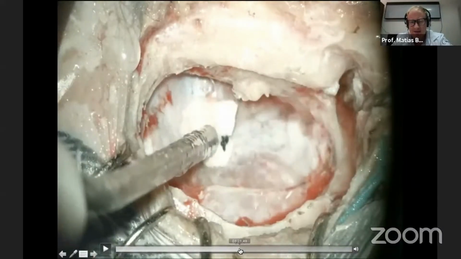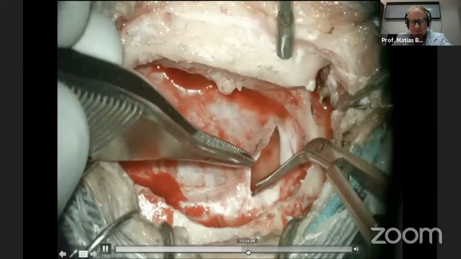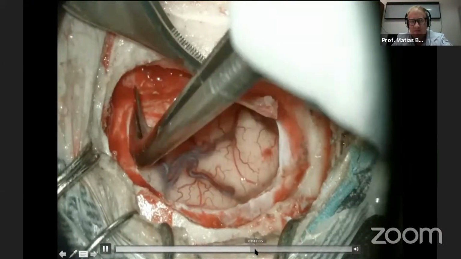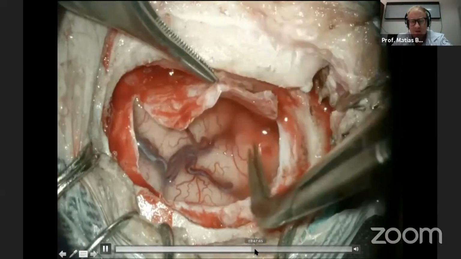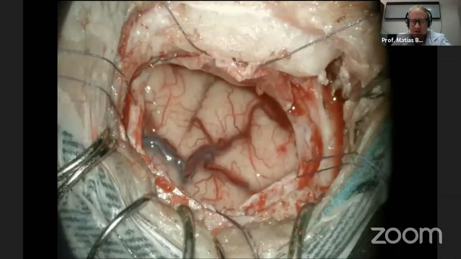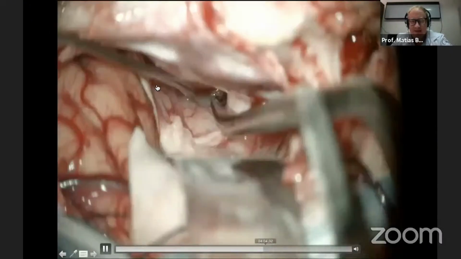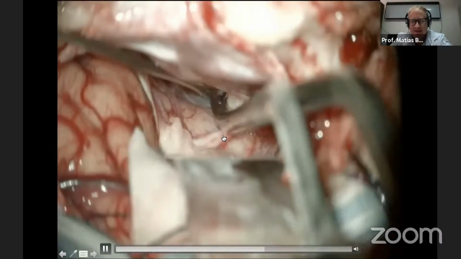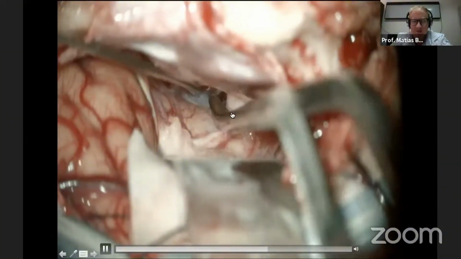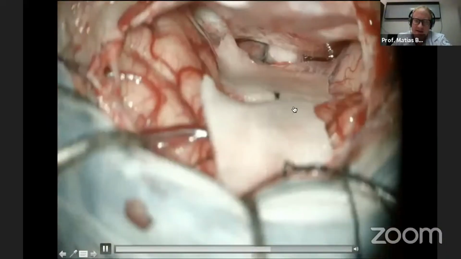And the dura mater is exposed. We open the dura mater, and we can observe the pole of the frontal lobe at this point. We use the subfrontal corridor using the olfactory nerve as a landmark. This is the olfactory nerve, a very useful anatomic landmark to reach the optic nerve, and of course, in order to localize the carotid artery.